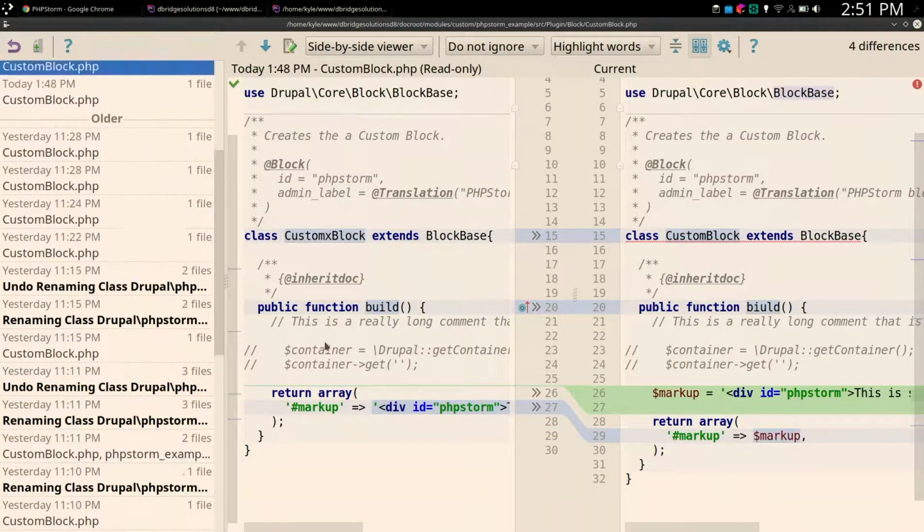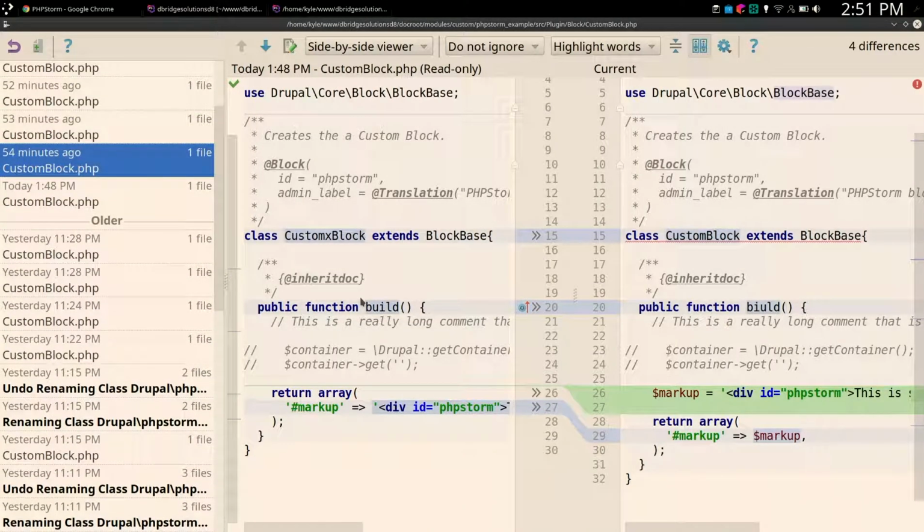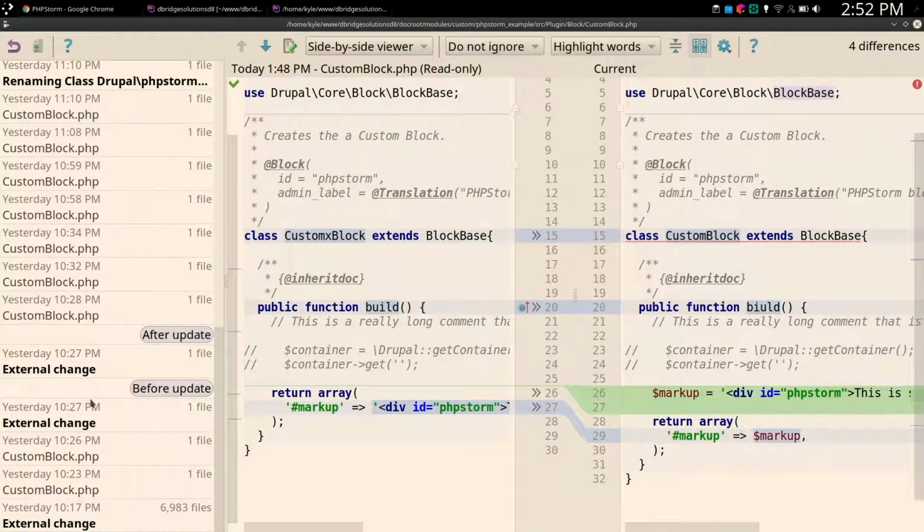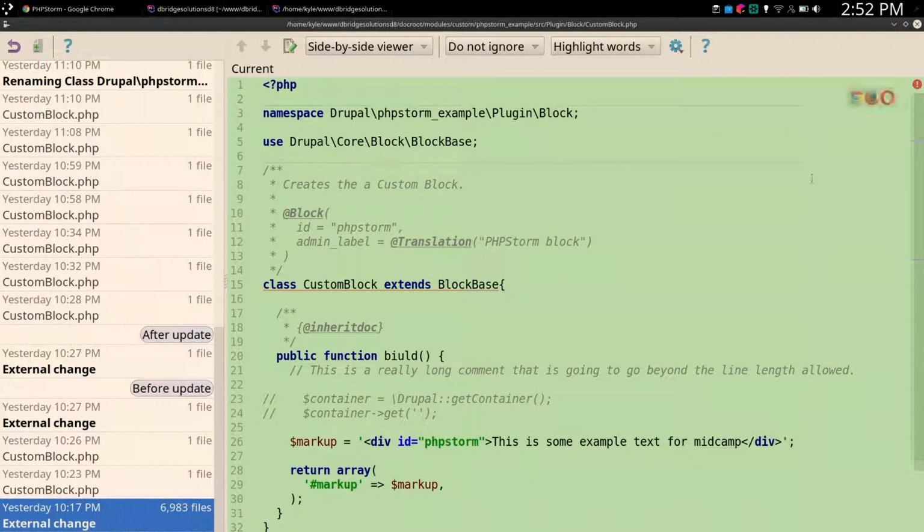This has been a bit finicky for me between sessions. So if PHPStorm closes unexpectedly, or it runs out of memory, or something like that, this sometimes disappears, so don't rely on it entirely. But it's a really great reference point for if you knew you had something working at some point and you just want to go back to it. And you can see this goes back all the way to yesterday at 10:17 when I created the repo.